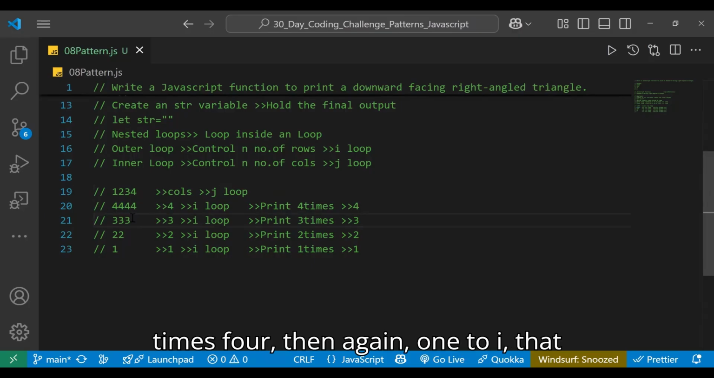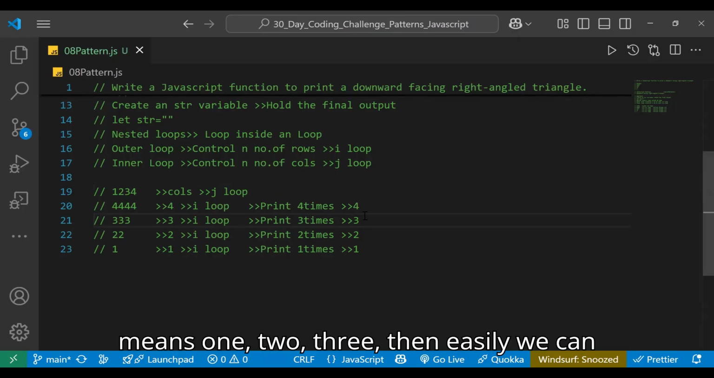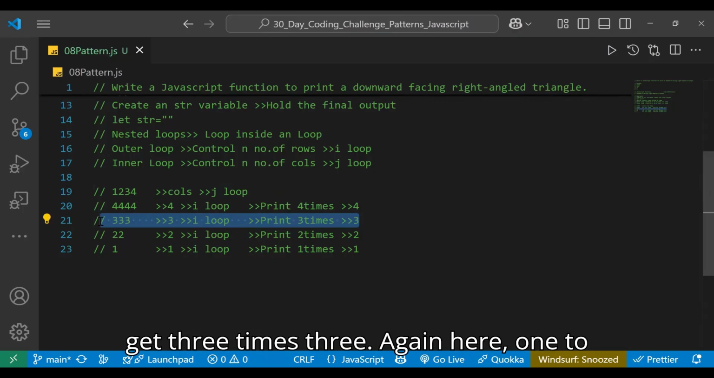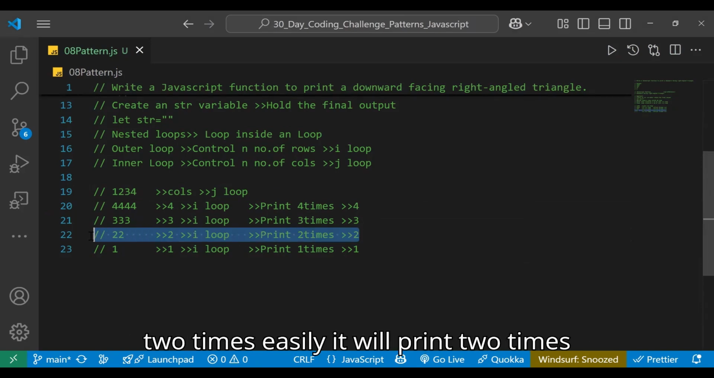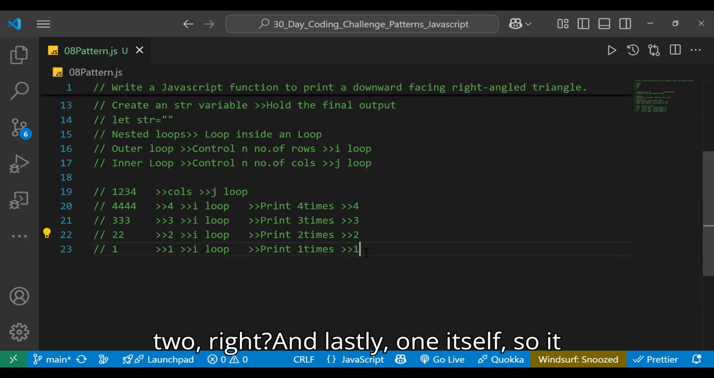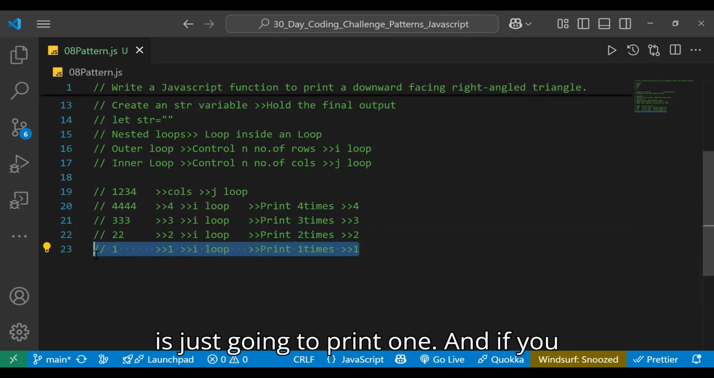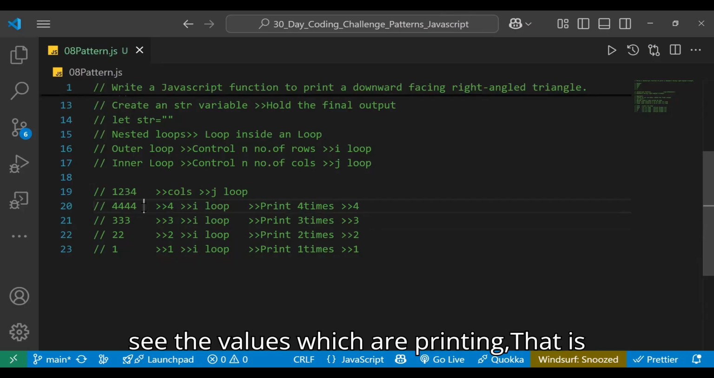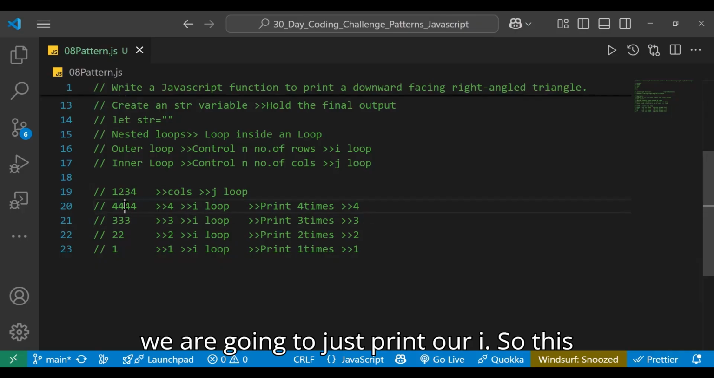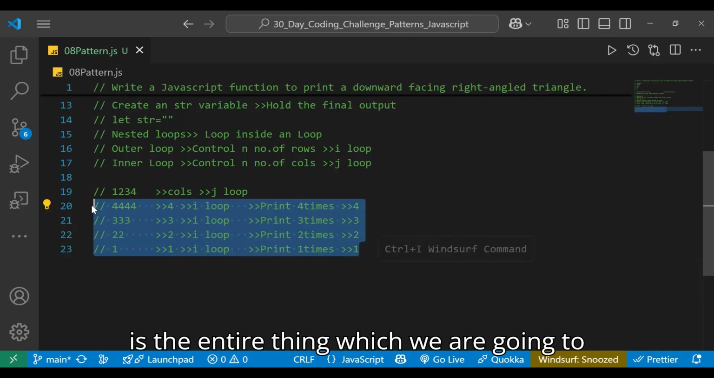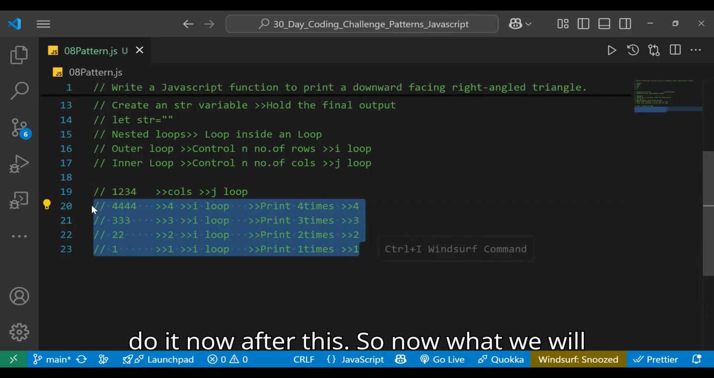Then again 1 to I, that means 1 to 3. Then easily we can get 3 times 3. Again here 1 to I, that means 1 to 2. That means it will easily print 2 times 2, right? And lastly 1 itself, so it is just going to print 1. And if you see the values which are printing, that is nothing but our I value. So we are going to just print our I. So this is the entire thing which we are going to do now after this, okay?